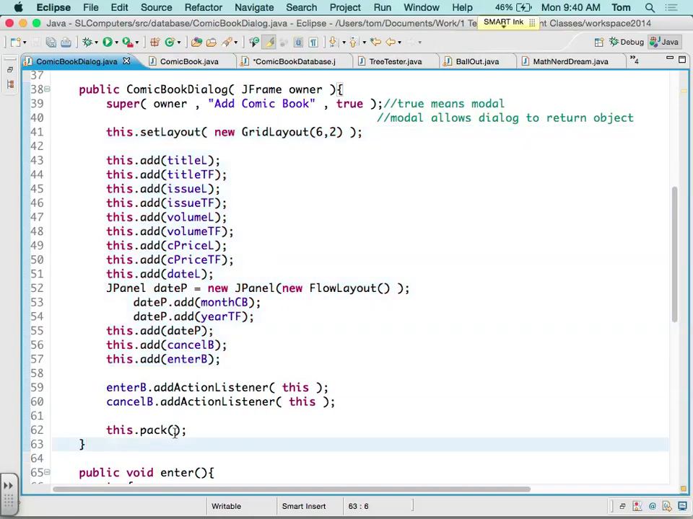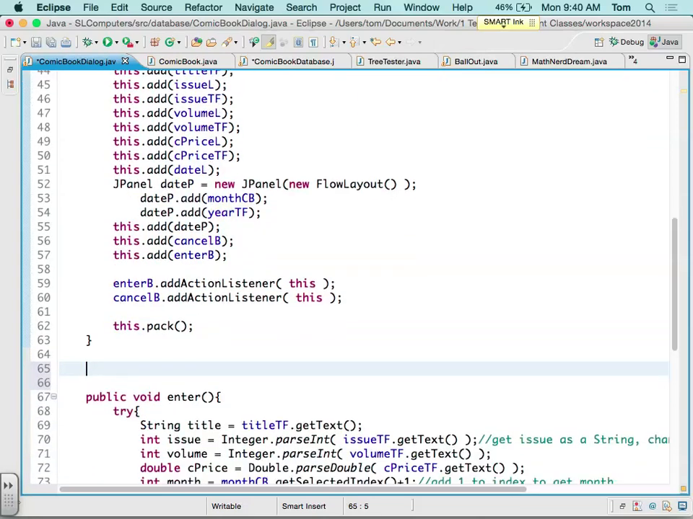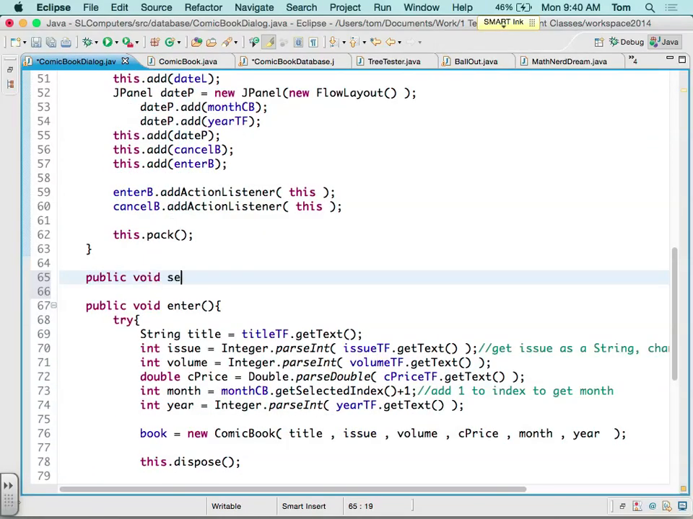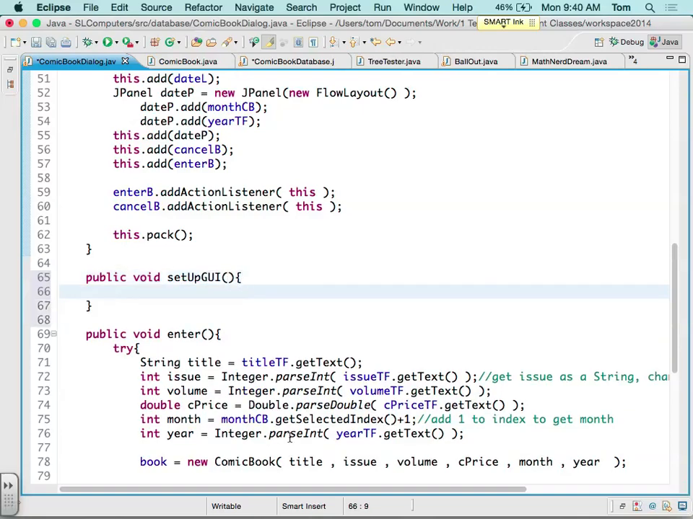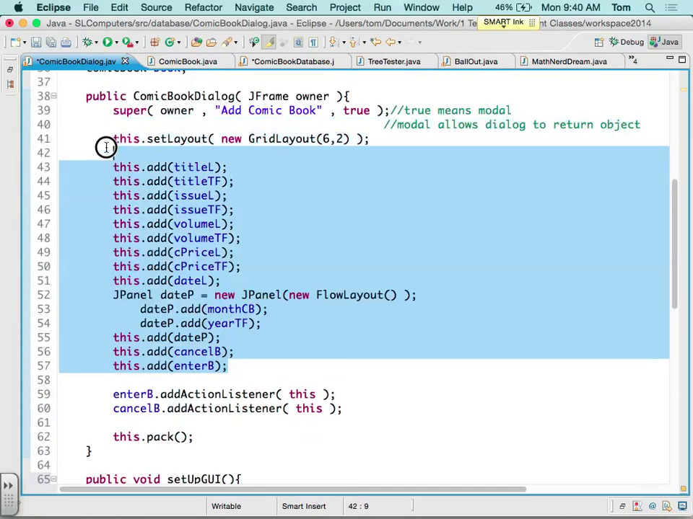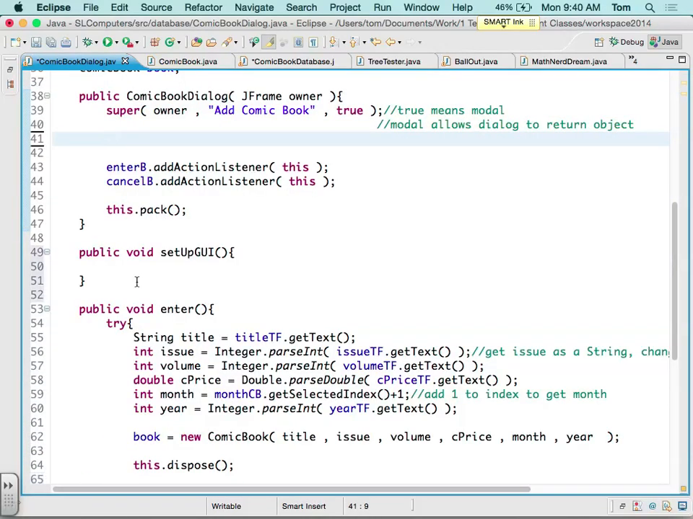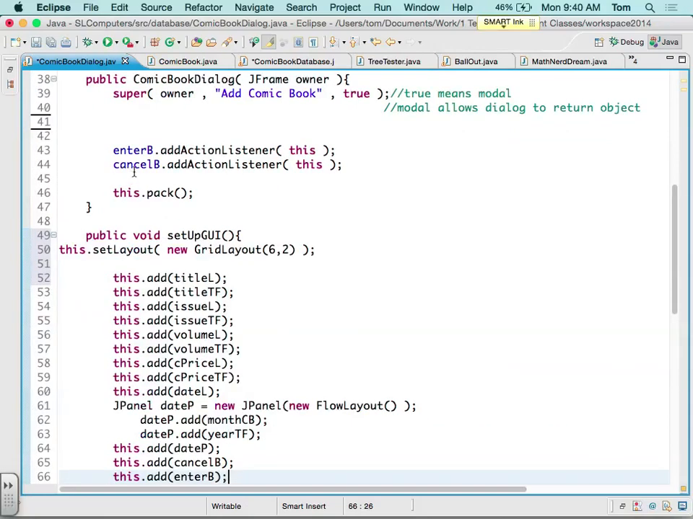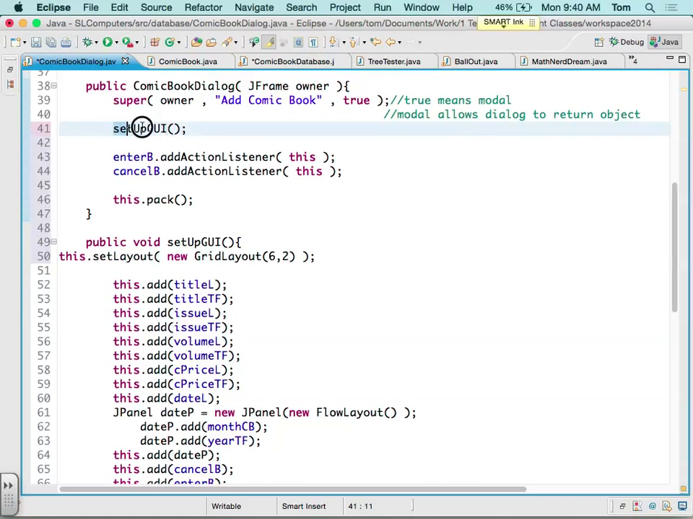So I'm just going to call this public void setupGUI. Okay? And then I'm going to take all of this stuff, cut it out of here, paste it in here, and then call setupGUI. Does that make sense for everyone? Okay, so all that's doing is saying, hey, go do this stuff down here.